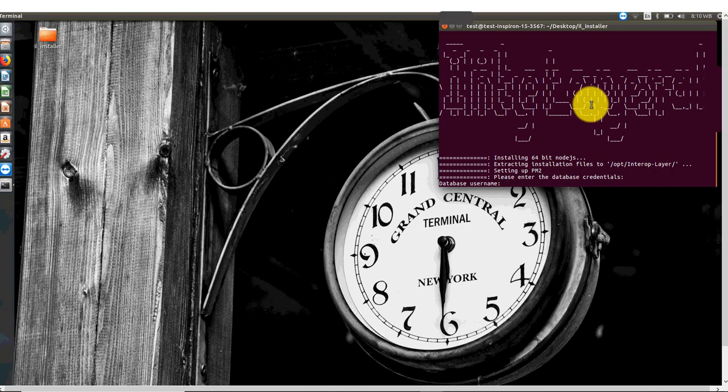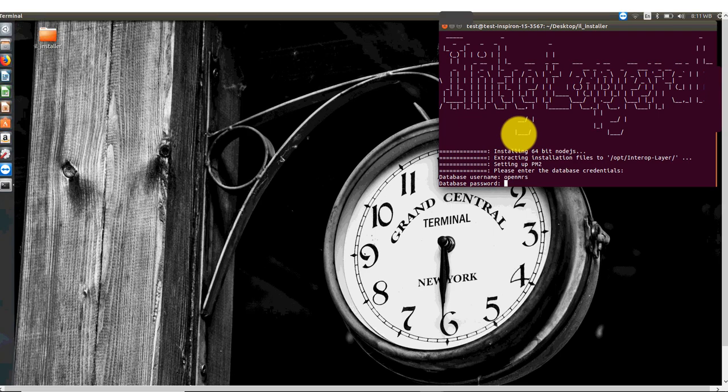You will then be prompted to input your database name. The database that we are using is OpenMRS. You will then be prompted for the database password. The default database password is test. Type in test and press enter.